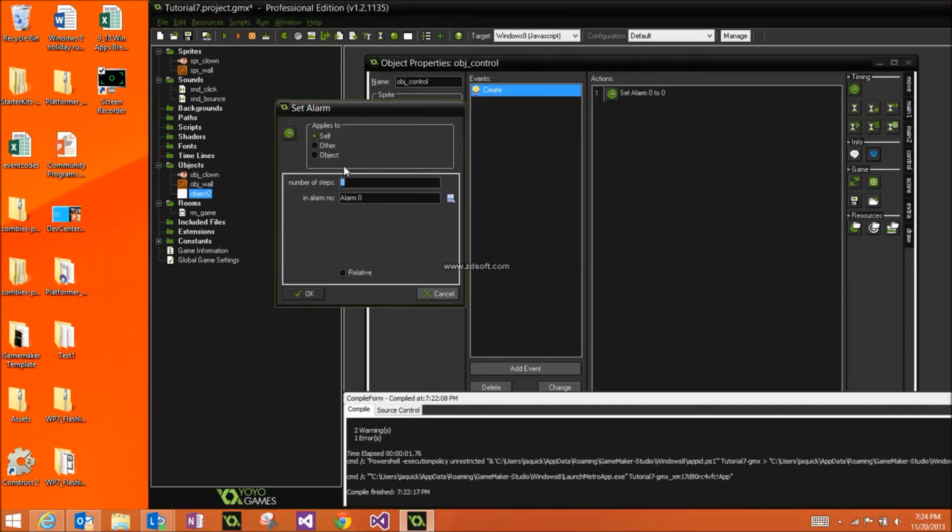If I drag that in, we'll do 60 steps right now, just to make it really quick. Again, 30 steps per second, so 60 steps is going to be 2 seconds. Actually, let's do 120 so you have a little more time. And the second option is you choose which alarm you want to use. So under the create event, you're starting your alarm. And then I'll save that.